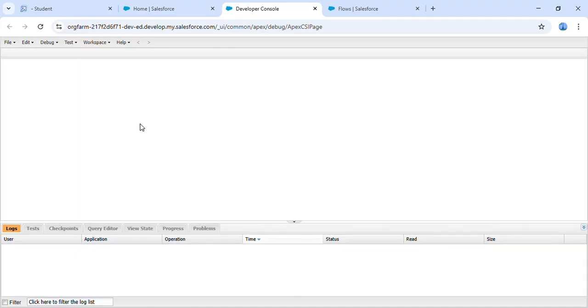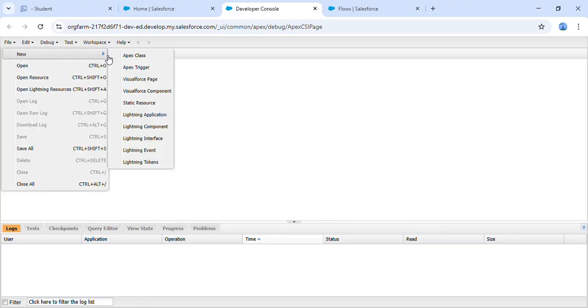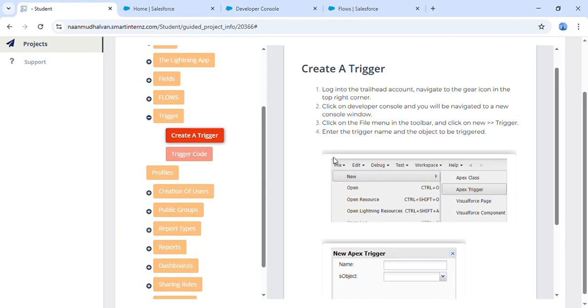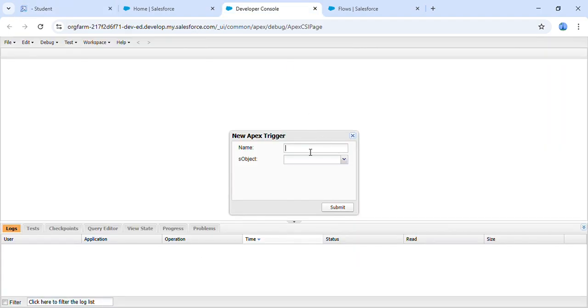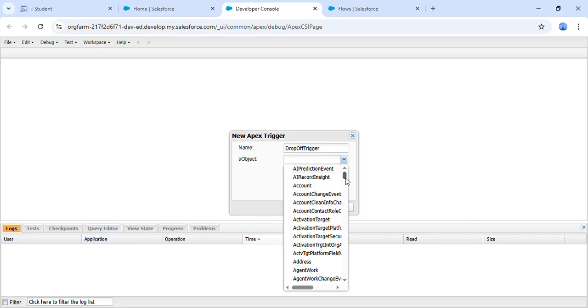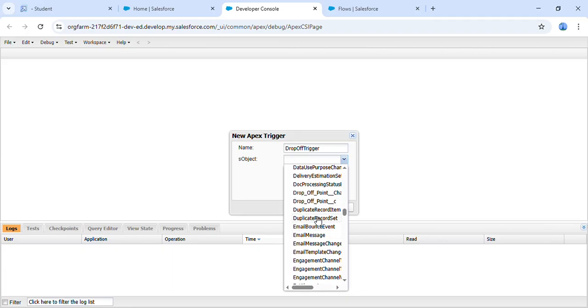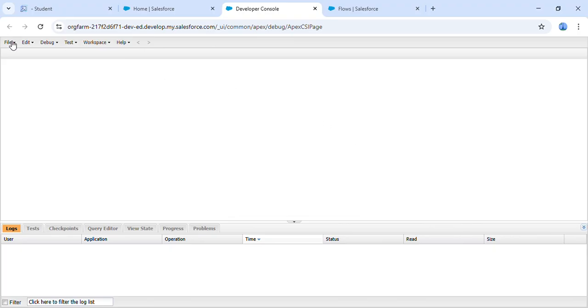If you have not created a trigger, go to File, New, Apex trigger. Here the name is drop off trigger. Here the object name is drop off point, and click submit. So I already created a drop off trigger.